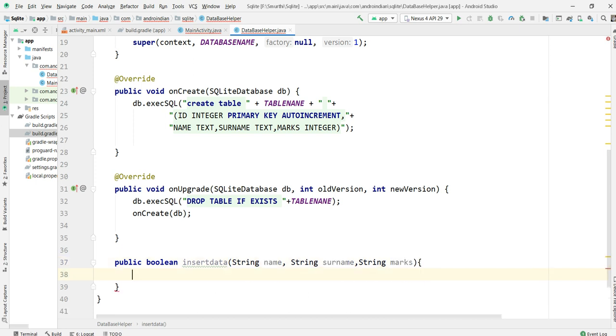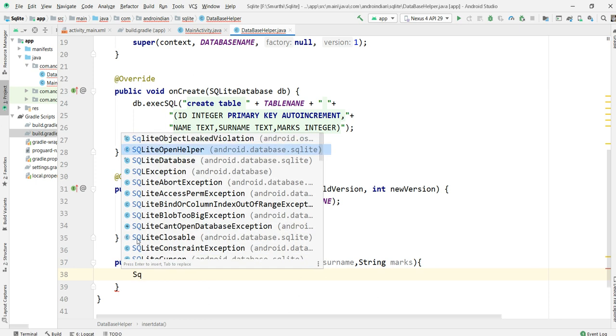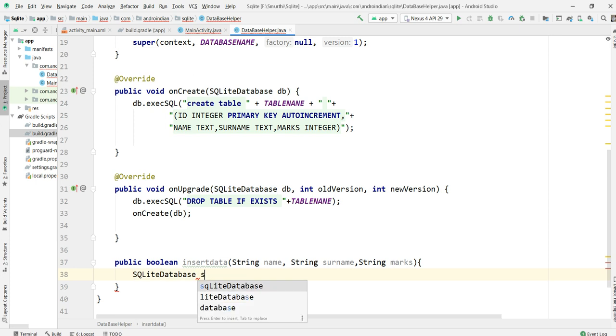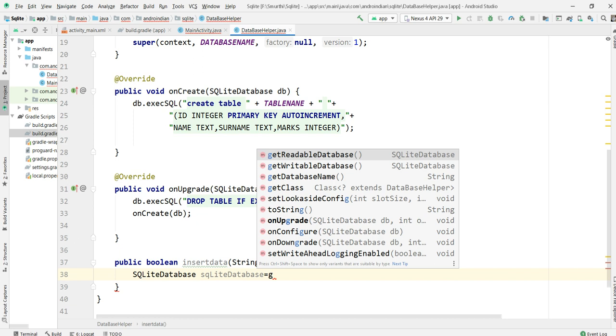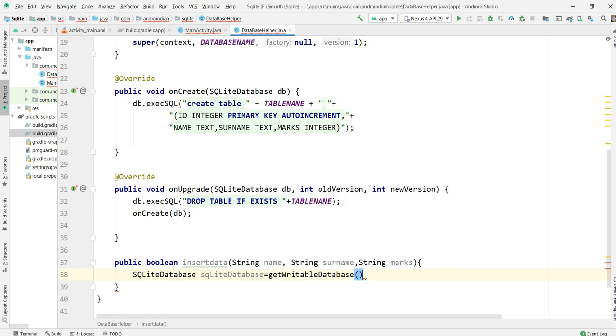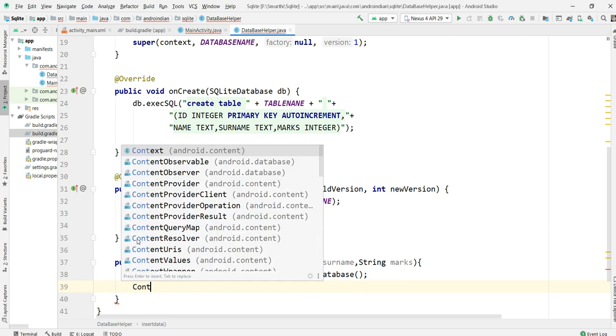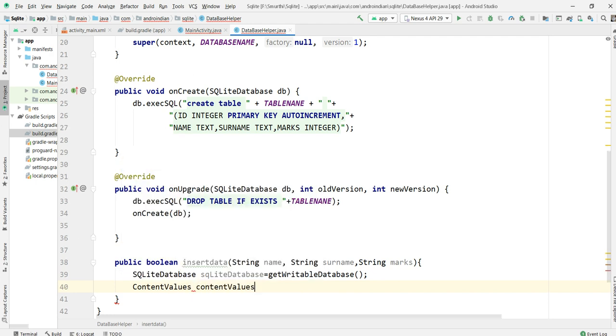Now I am inserting these values. But when you want to insert this data, we need a SQLite database. That database should be in writable mode. So we can get writable database because I am writing the data. But when we want to insert this data, content values are required. Based on the content values only we can insert the data. So I am declaring ContentValues equal to new ContentValues. So this you can declare.